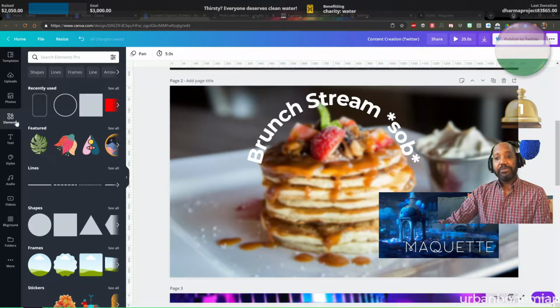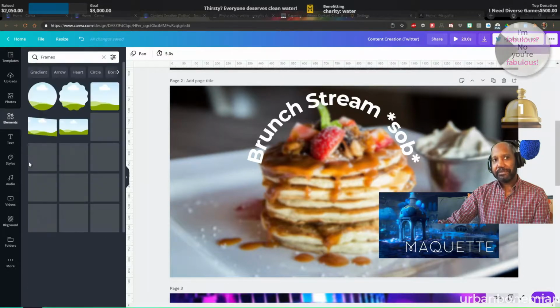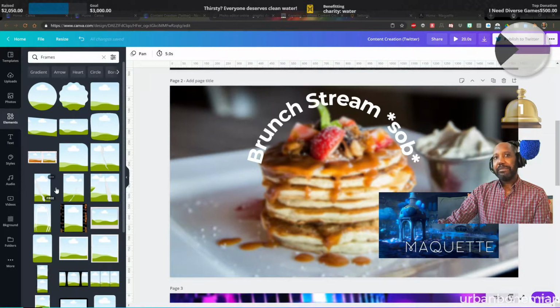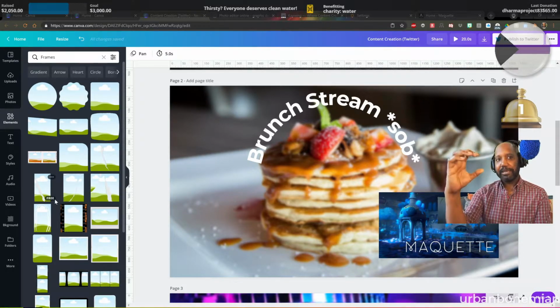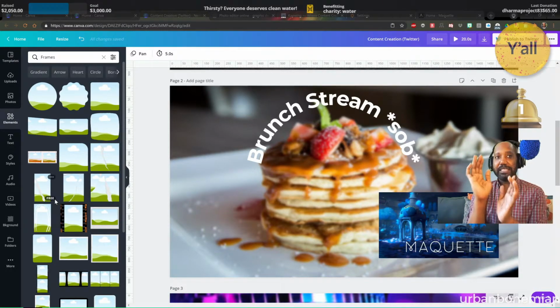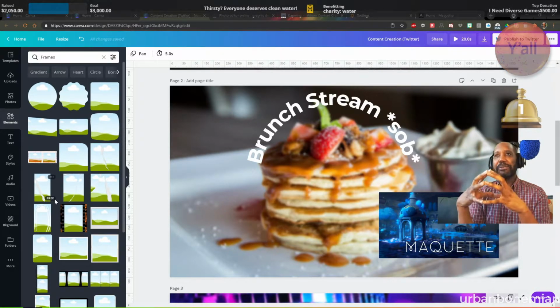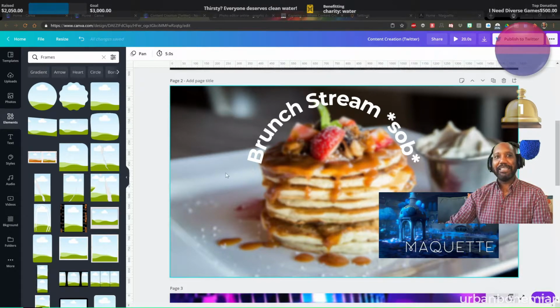And if you're on the right side here, Elements is what I'm looking at now, and I want to go down to frames. So we're looking at elements, frames. Frames are essentially if you don't want to have to do a rubber stamp on a photo of yourself or a photo of anything else, you just want to fit it into a nice line, a nice graphic, circle, etc.